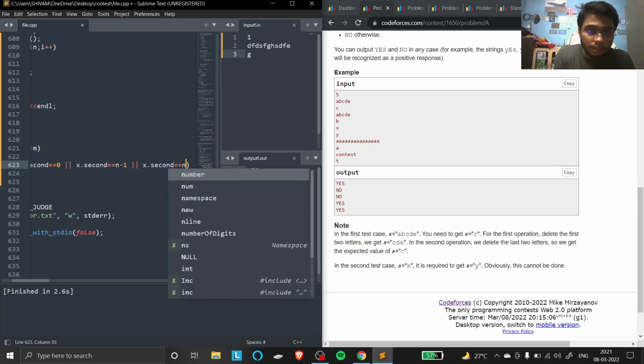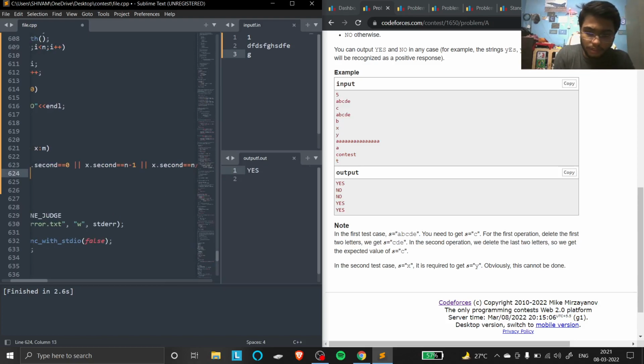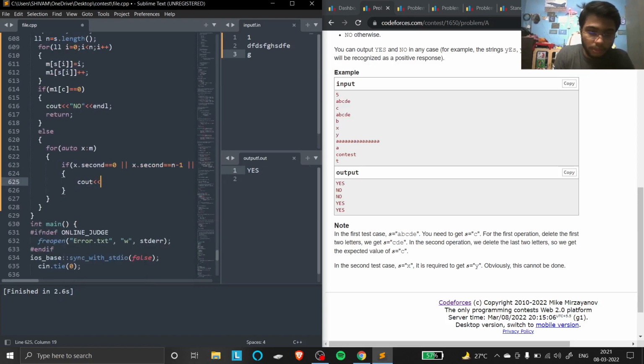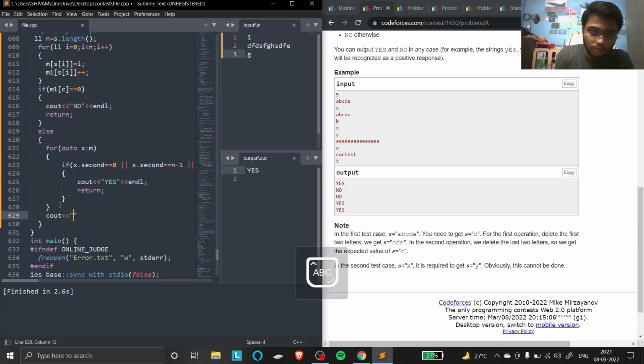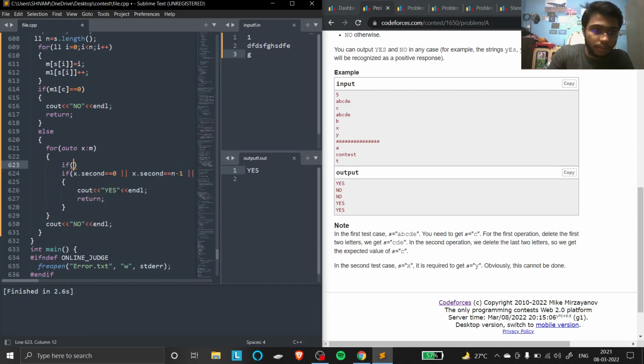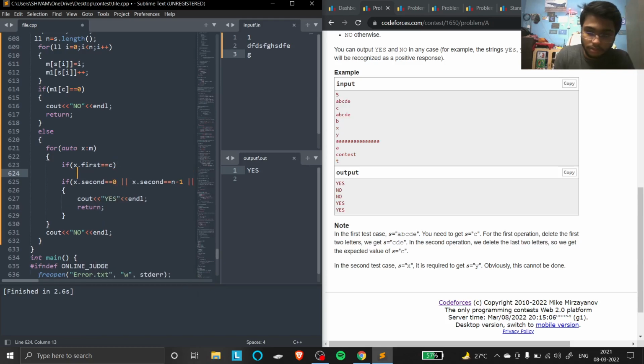X dot second is equal to n by 2. Fine. So in that case, we put the out handle and return it. Fine. Otherwise, the out is always there. And yeah, this condition is also given, if x was equal to c, then only. So I hope it would work right now. So let's do it.